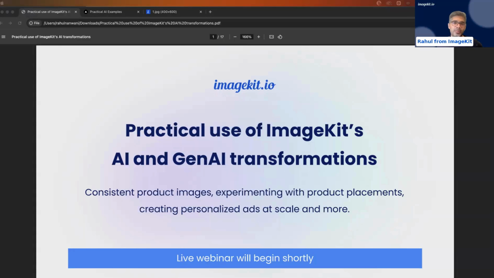And in this webinar, we are going to be looking at some practical use of AI and GenAI for images on the web using ImageKit. In the last few months, there has been an incredible buzz around AI and generative AI, especially for creating new images. You might have used the latest models released by OpenAI, available through their ChatGPT prompt to create images. Or very recently, just yesterday, Google came out with some new image models as a part of their Gemini offering.